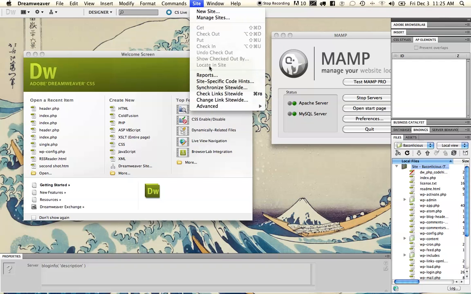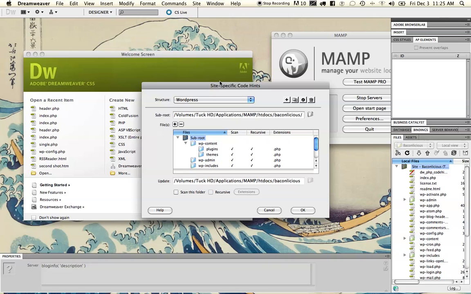So I'm going to go to Site and go to Site-Specific Code Hints. It should detect everything automatically. You'll see here the structure is automatically set to WordPress. It automatically knows the path to my WordPress server, and has gone through and marked the files that it actually wants to include for code hinting.